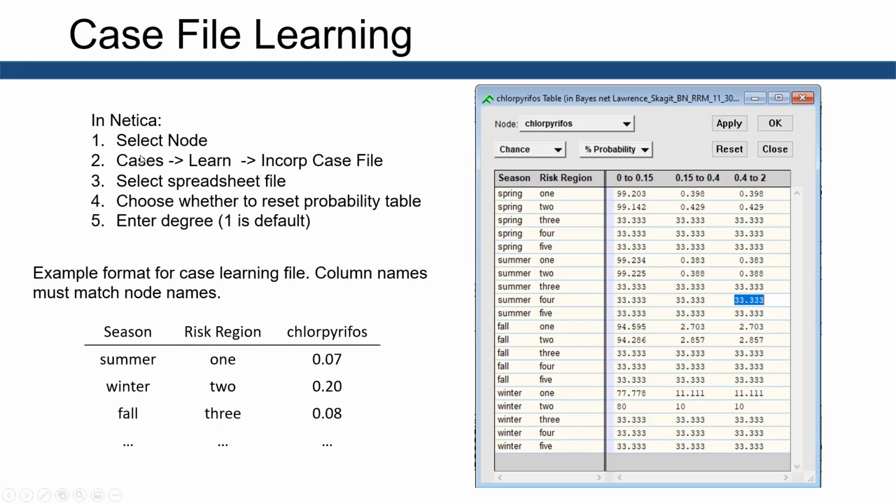You select the node, and then from the top toolbar, you select cases, learn, incorporate case file. You select the spreadsheet file, and then it'll ask you if you want to reset the probability table. So if there is already information in the conditional probability table and you're just adding to that, then you would say no. But if you just want to start fresh and build the conditional probability table from the file that you're uploading, then you would say yes.